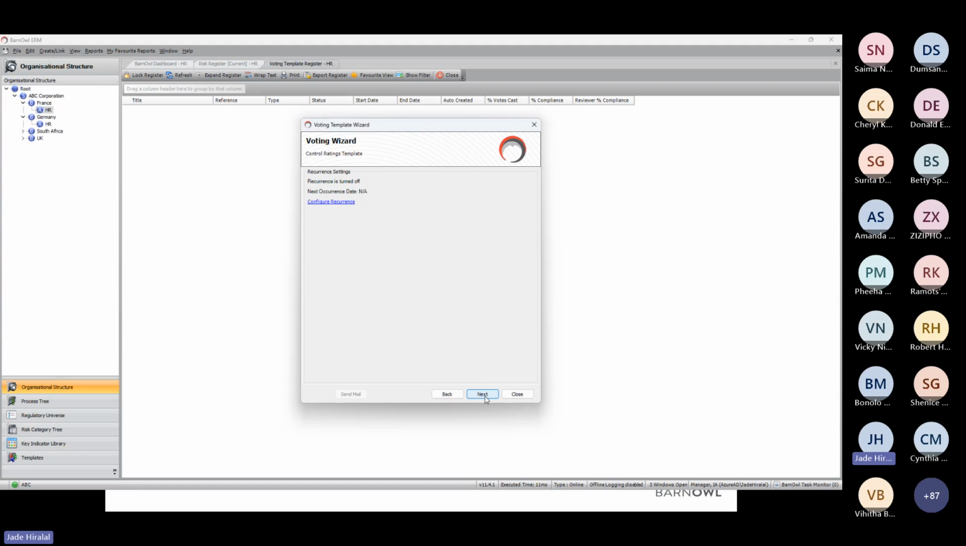You also have an option to make your vote recurring, the same as with your action plans. They can be set to recurring as well on your action plan form while you're creating it. You'll then just go to configure recurrence and populate the information there.